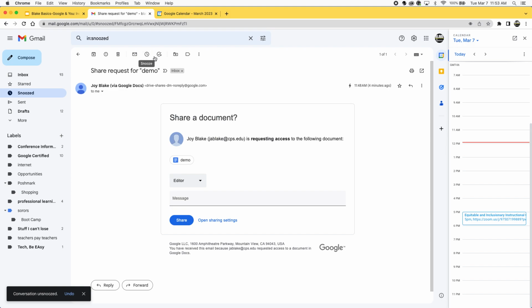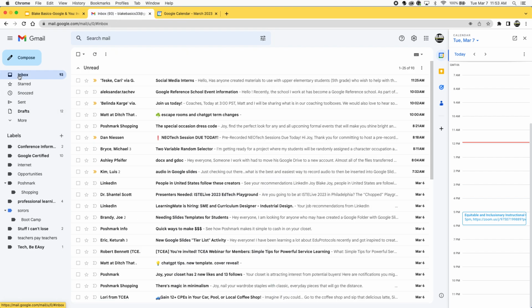Also, something that I found, especially when I'm on my phone, I might read an email on my phone, but it's really important, and I don't want it, as you can see how they go bold when they're unread.